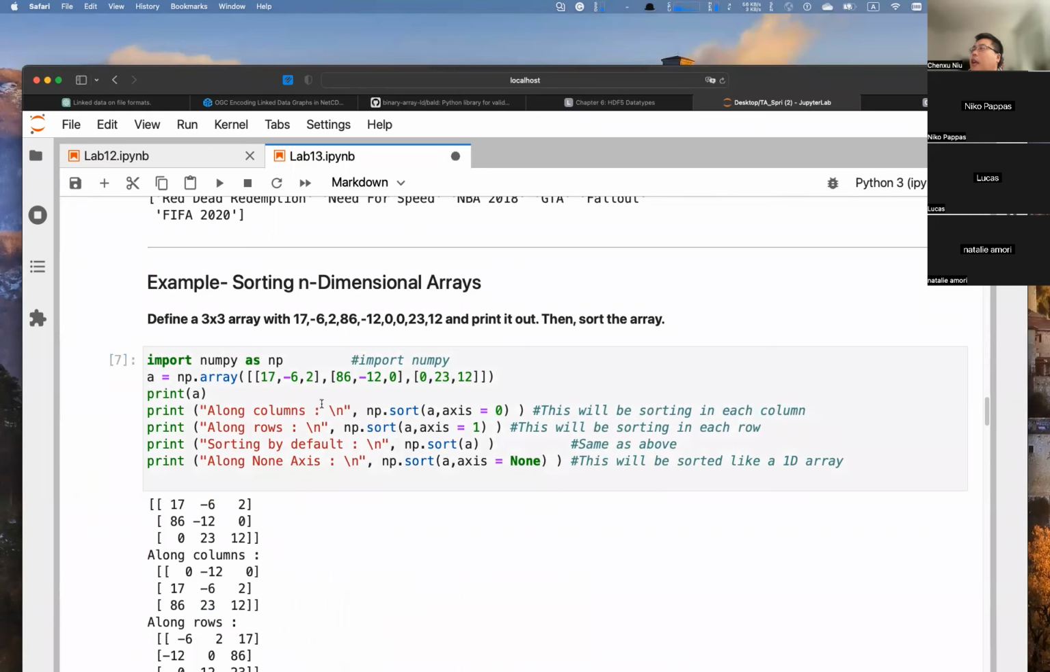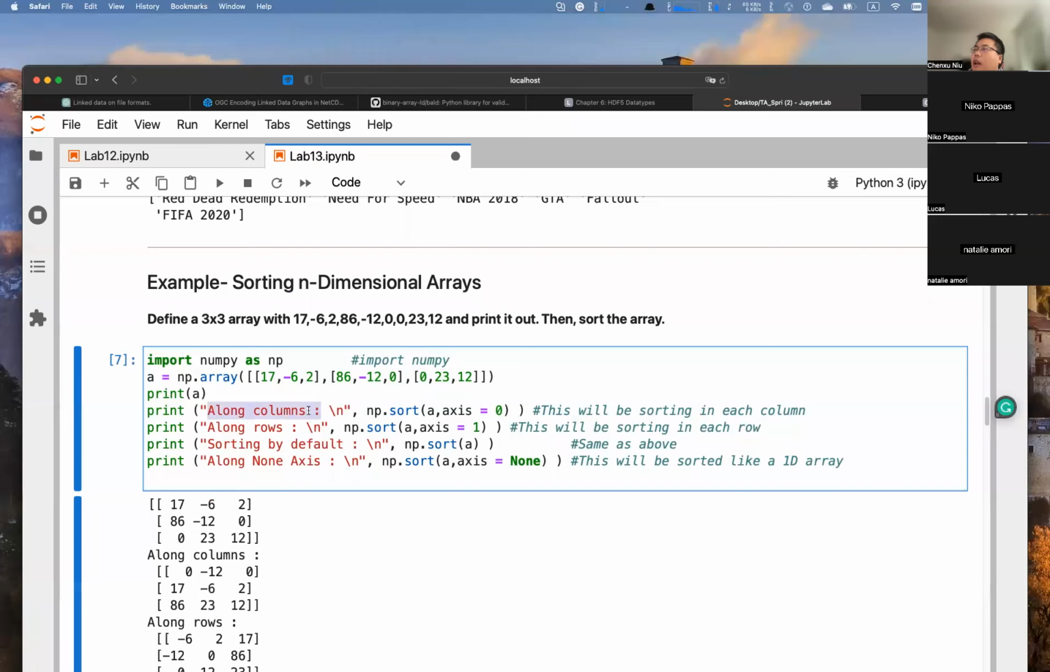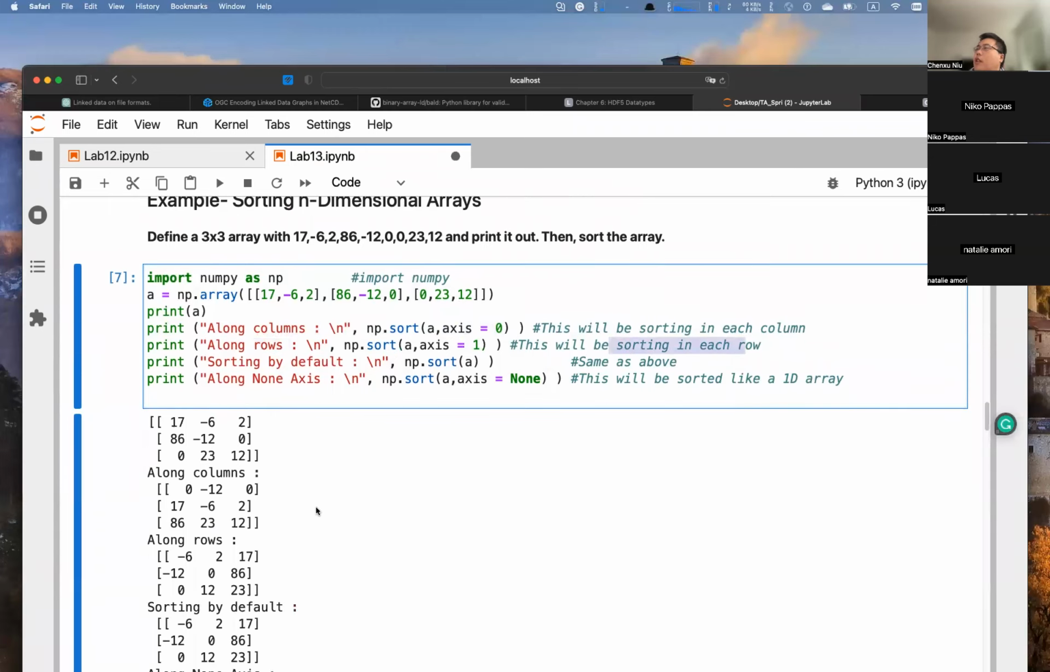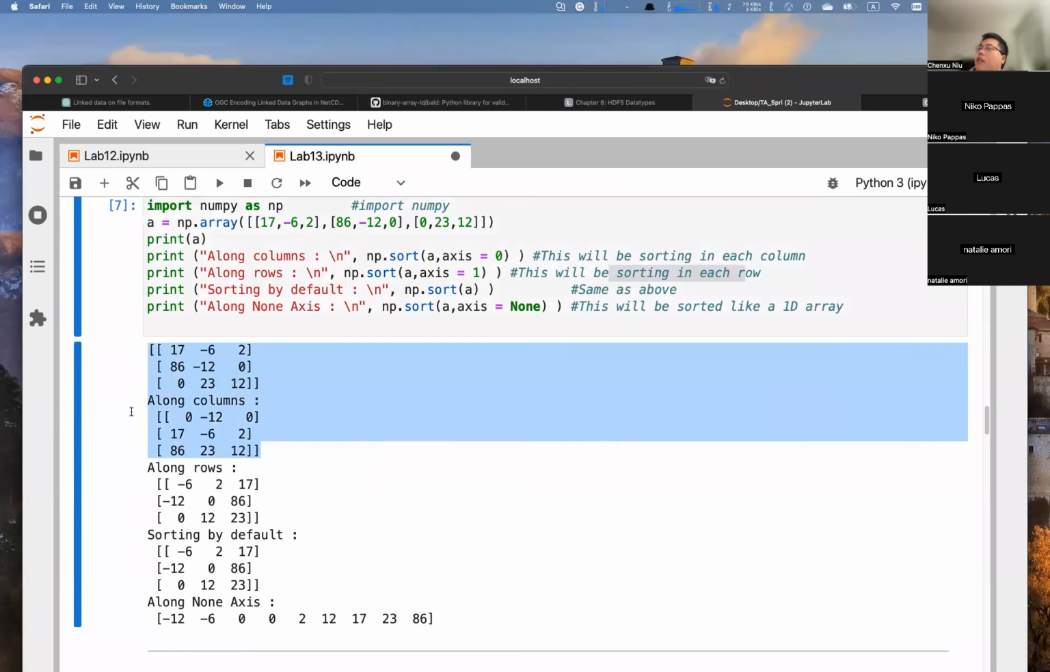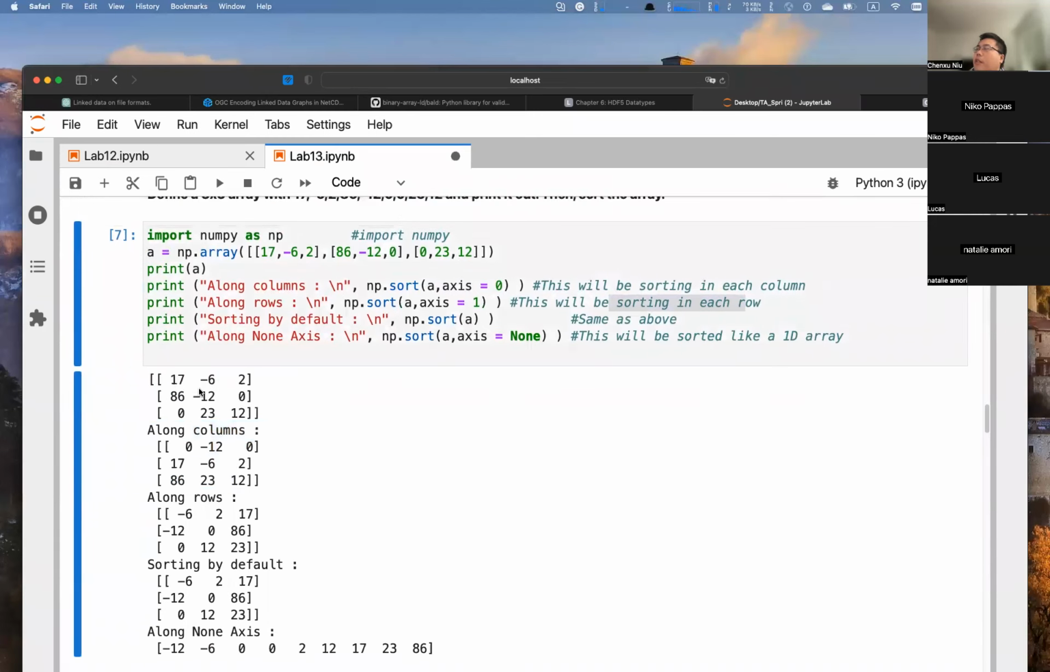If you want to sort along columns, you need to set axis as 0. It means in each column. Along rows means you need to set axis as 1. It means sorting in each row. For instance, the first sorting means the columns, right? So that's why here 0 would be the first, and 17 would be the last one, and for the last column 0 to 12, right?